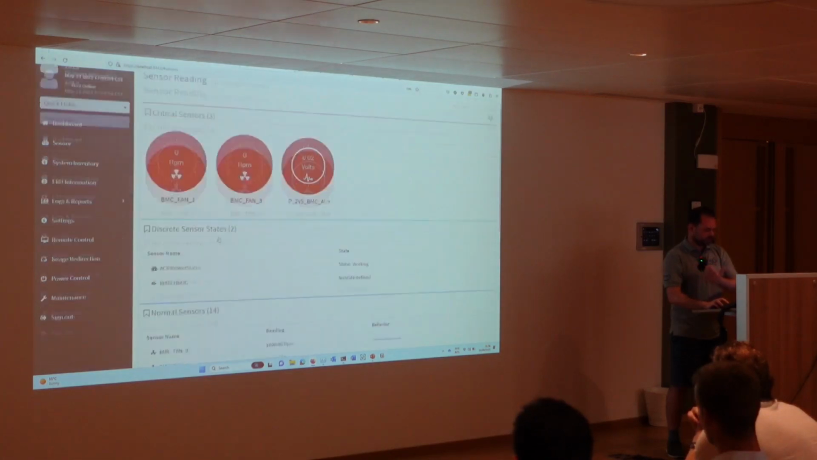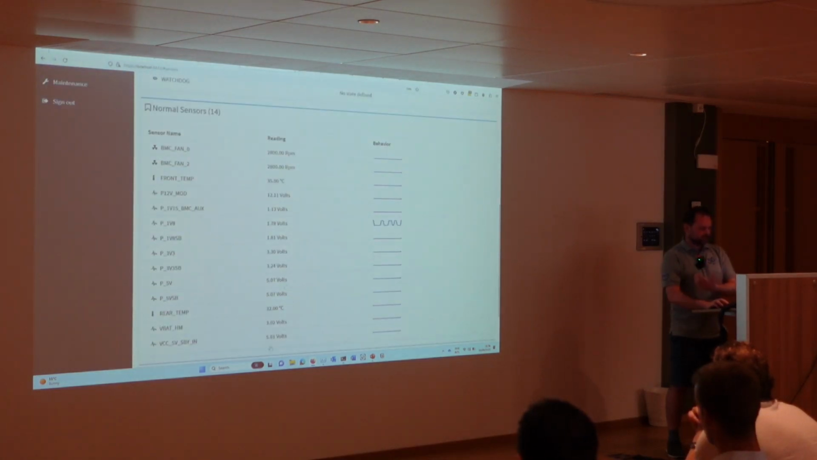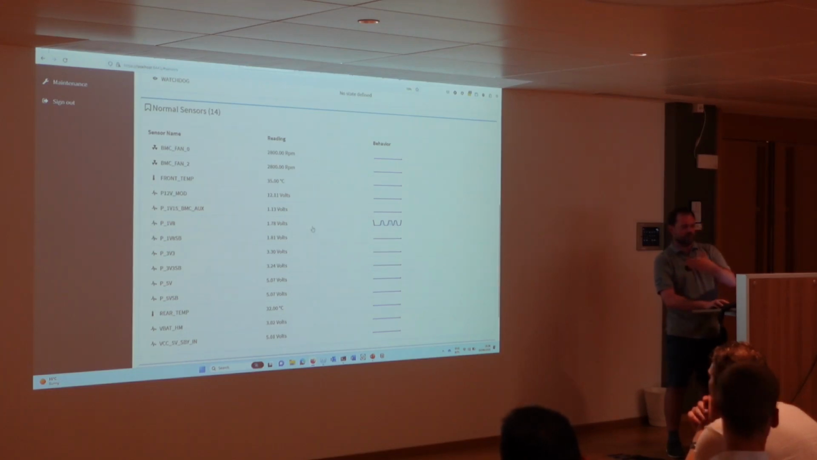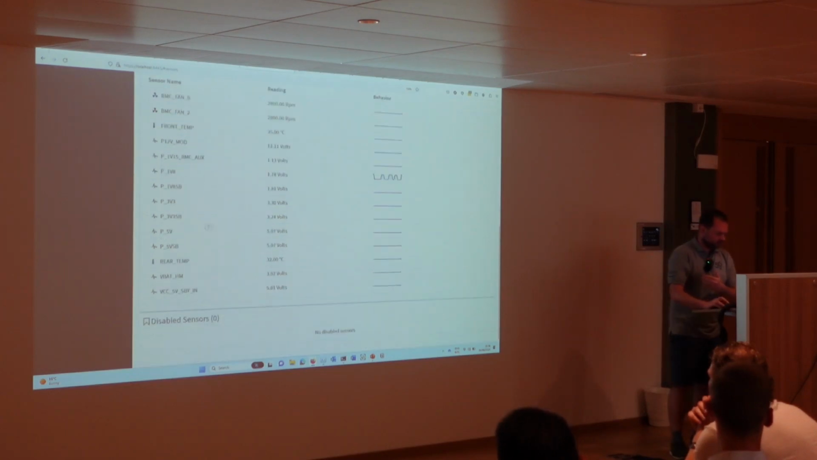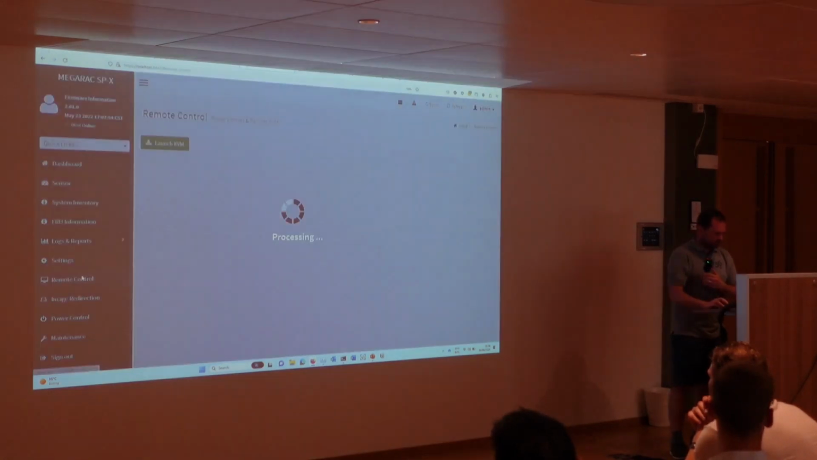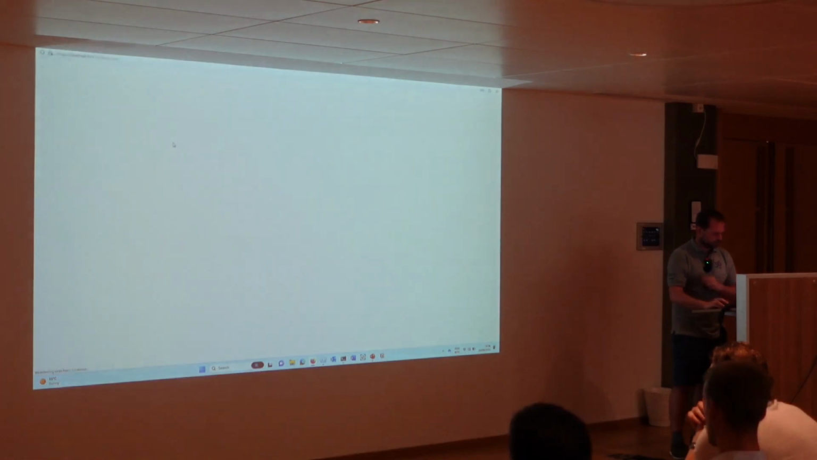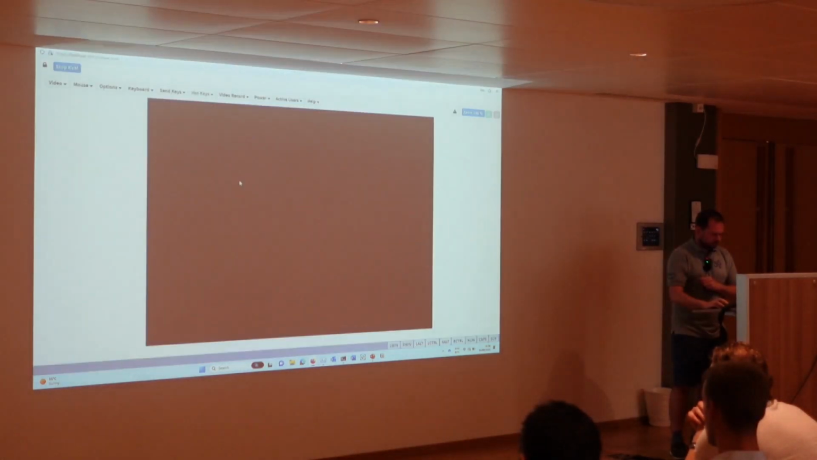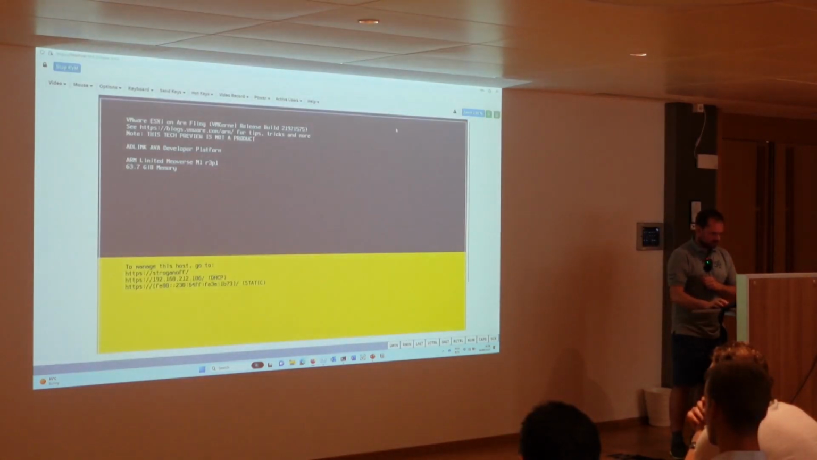You can see some of it doesn't report properly, but the voltage does. And that's part of it, it's a hardware development platform. They haven't finished that SystemReady specification. But I have remote access here, and I can log in. And here you see the VMware Fling on ARM.